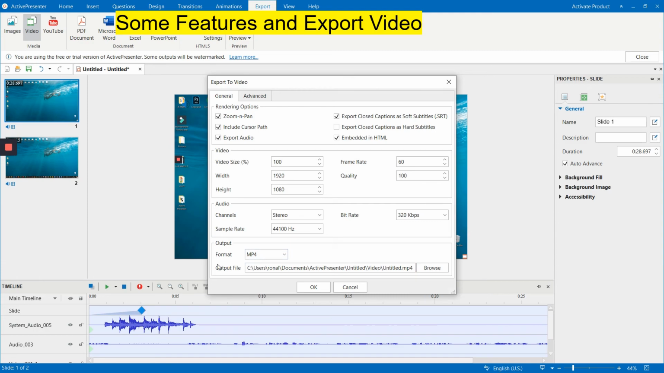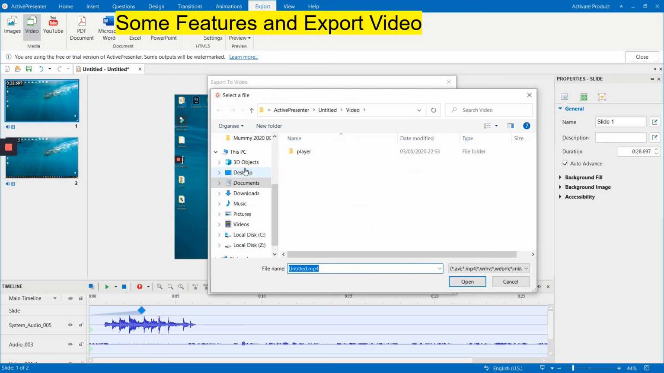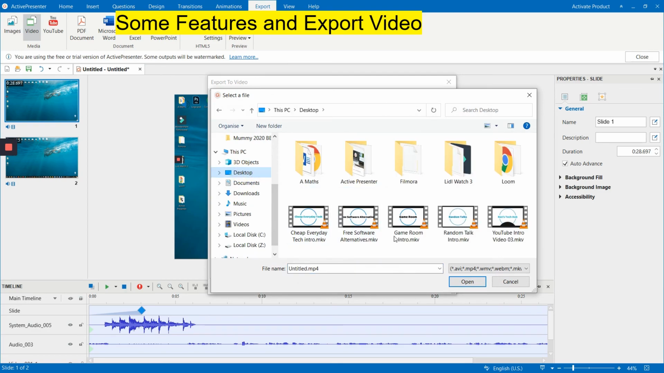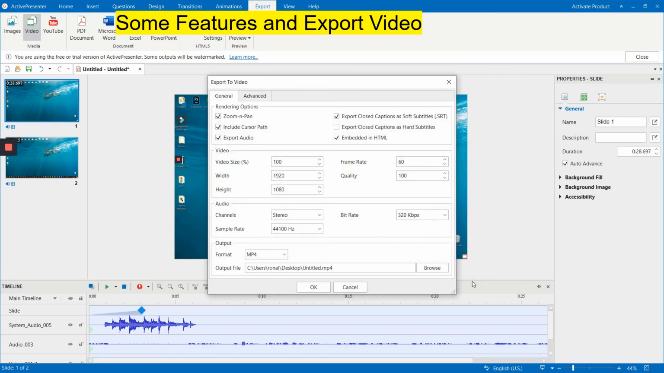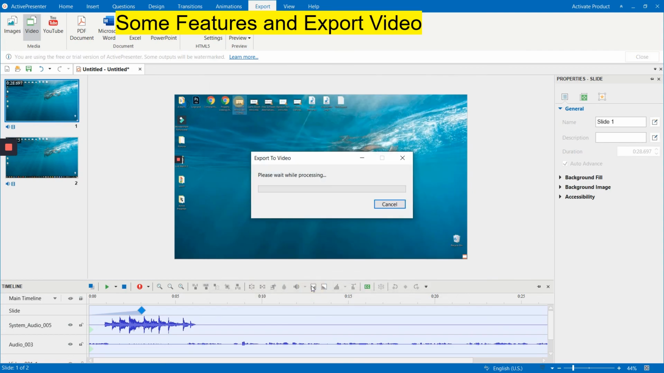If you want to change the output location of your file, simply click on browse. And for me, I'm going to choose desktop. That's where I send everything, because it's just really easy to work with stuff when it's saved on desktop. I'm going to click open. And when I'm finished changing all of this, I can simply click OK to start exporting the video. As you can see there. There we go. Let's just wait for this to finish. It shouldn't take too long.